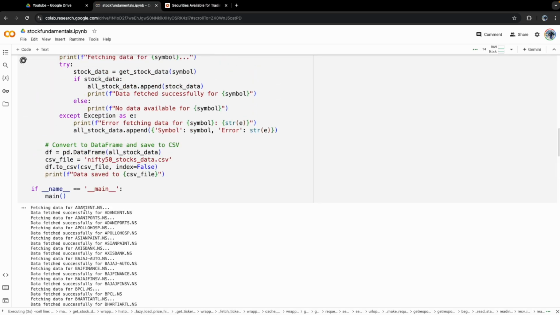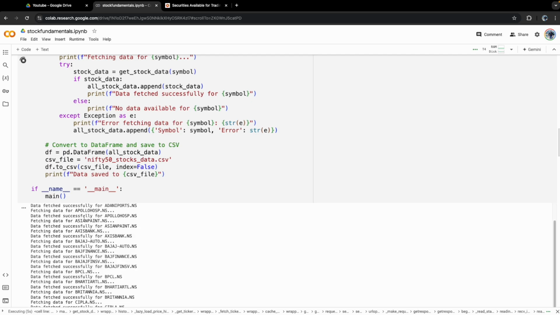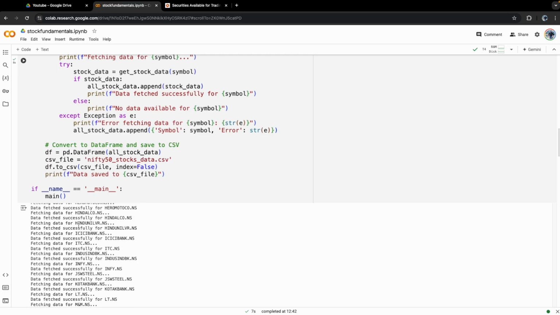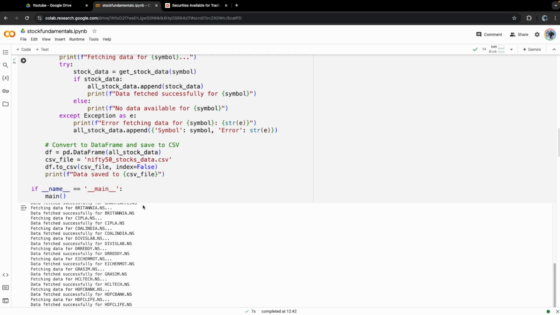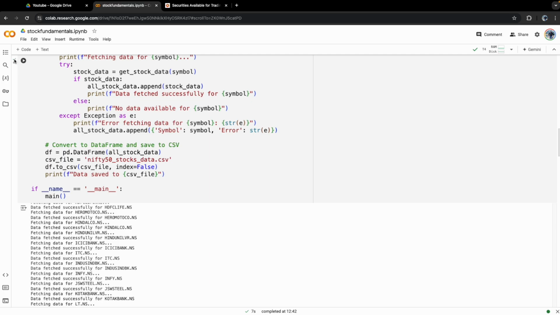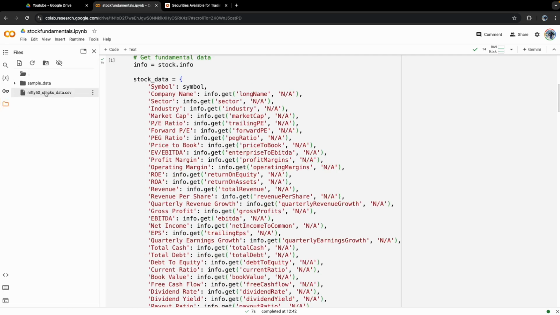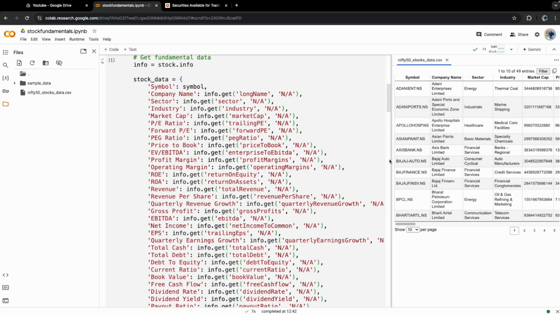So it shows, okay, fetching data for Adani Enterprises, then Adani Ports, Asian Paint, Bajaj Finserv, Divi's Labs, Hindalco, Hindustan Unilever, ICICI Bank. Basically every Nifty 50 stock's data has been extracted and the function has been completed within 8 seconds. So if you open your window here, you will see that we get the entire data.